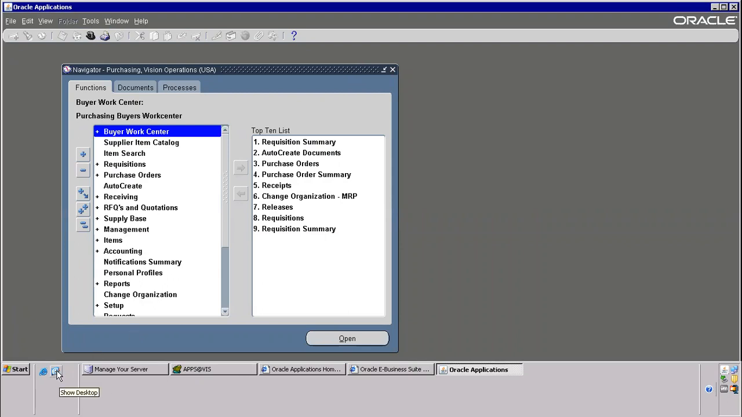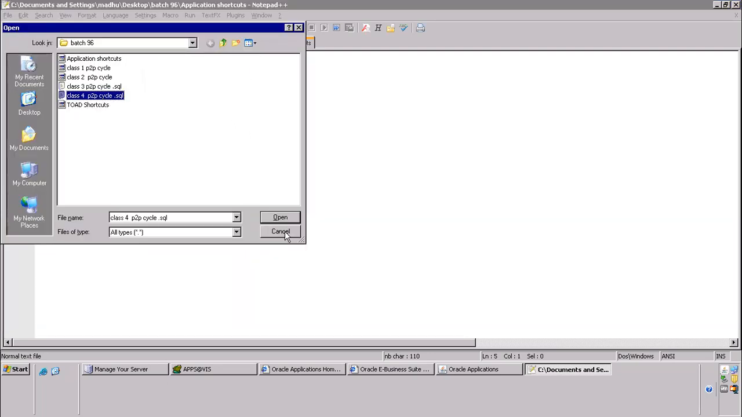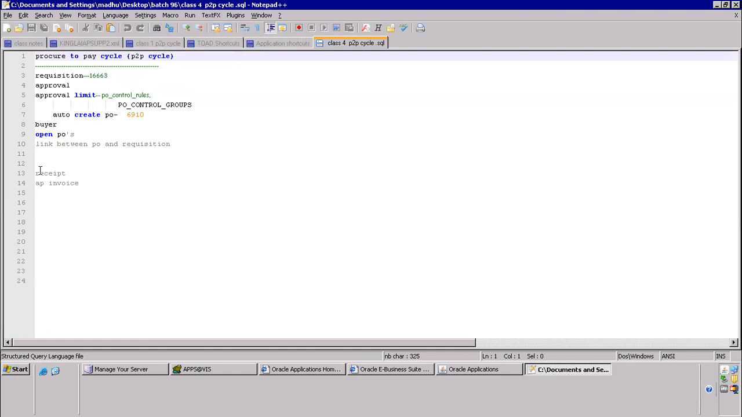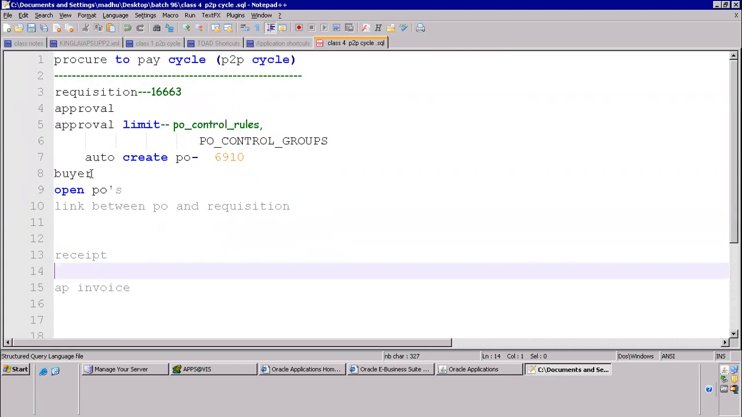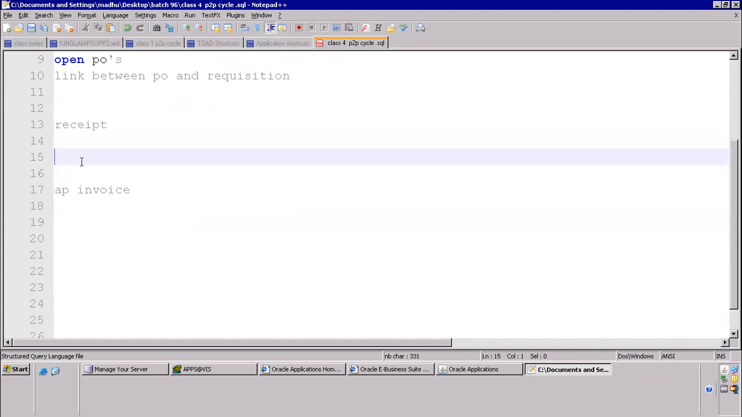In the last class, if you remember, we talked about receipts only. We created receipts, then after that we noted down some tables also. And we made a link between PO and receipt.